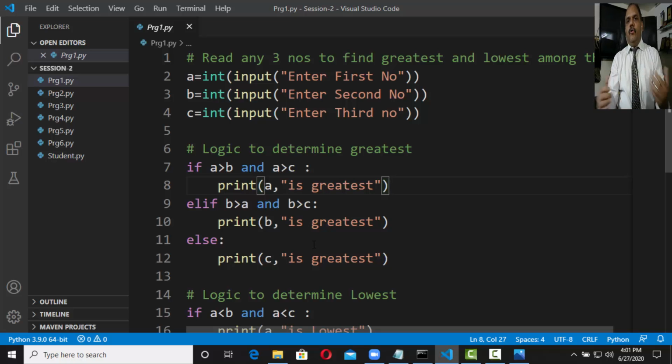Let us say you have to read three numbers and find the greatest and lowest among them. In the last sessions we also discussed this, but now here I'm going to discuss how we can use an elif block, the else if block, which in Python is called elif. So here you have to read three numbers and find the greatest and lowest among them. Here a equals input.